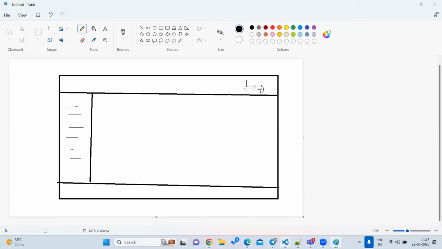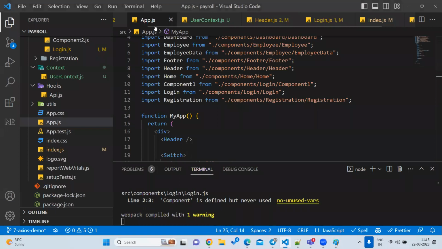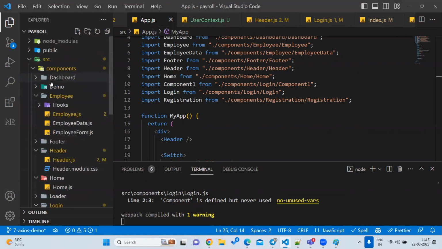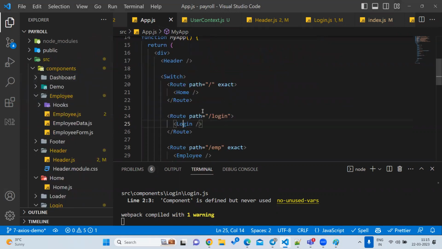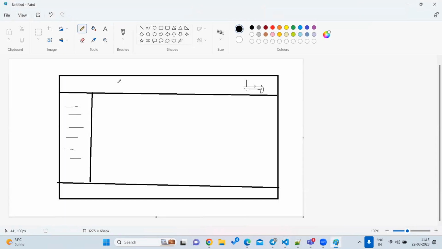To create the structure, go to app.js. I want a layout, right? Sometimes we will create a layout.js file and write it there, but for now I'm going to write it inside here itself. As per the structure I want to do, this is the first part, this is the second part, this is the third part. Let us create three parts.